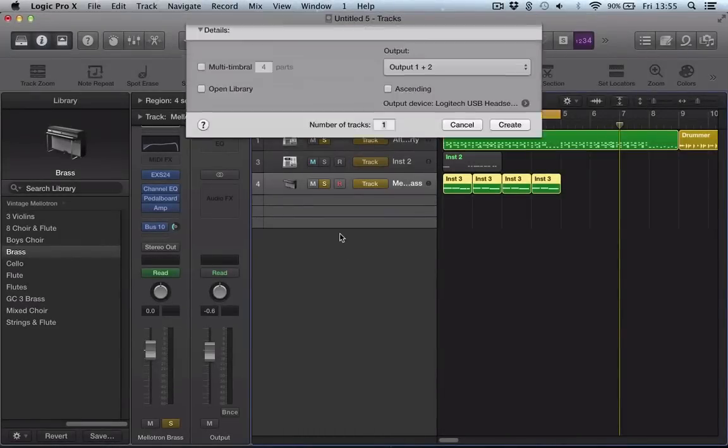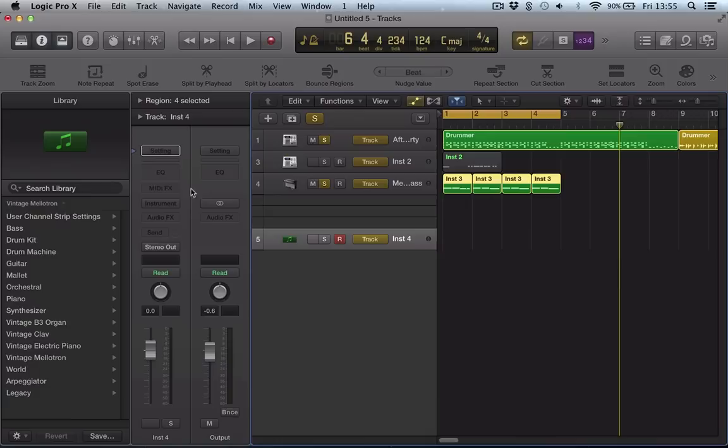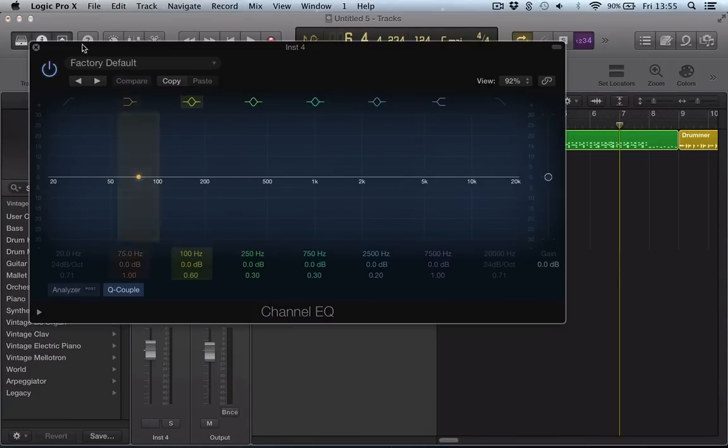I love this other new shortcut. Just a single click loads up the EQ. Before, you had to double click on this to load up this EQ. Just single click, there it is. It's one click and then it's open.